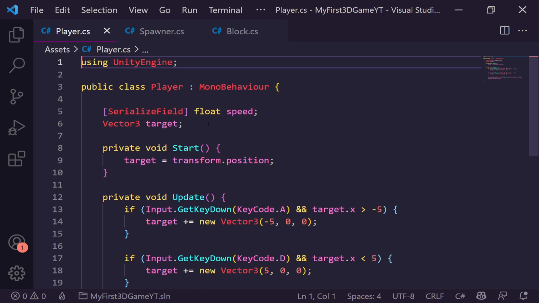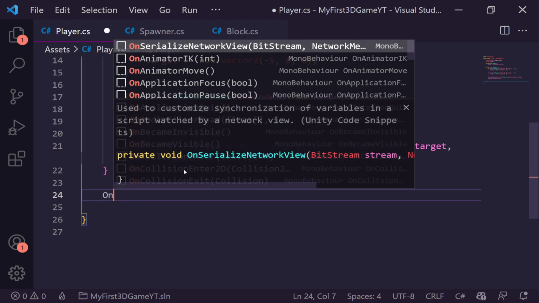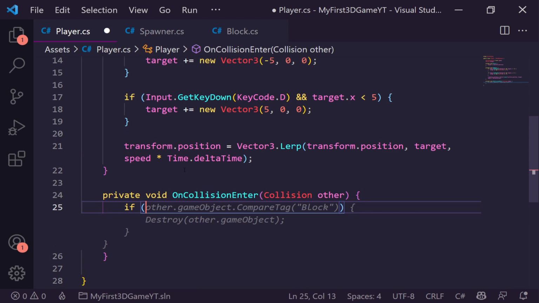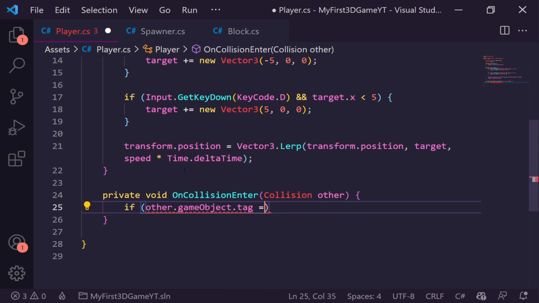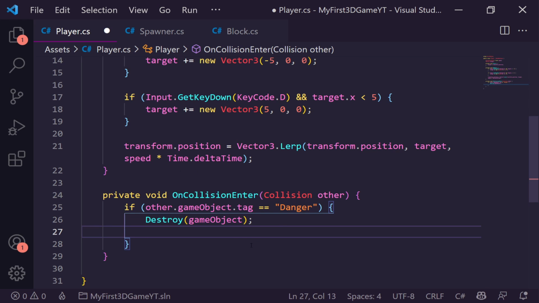And what we're going to do is we're going to go down below update and create an on collision method here. So we're going to say OnCollisionEnter. We're going to say if other.gameObject.tag is equal to, and we're going to say danger. We're then going to say destroy our current game object, and then we've got to reload the scene.